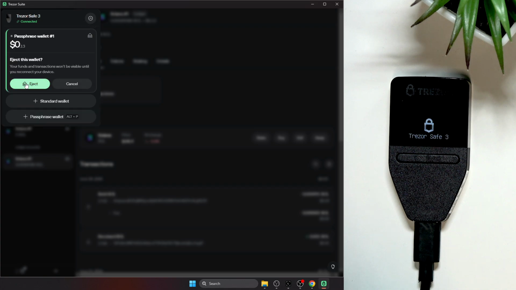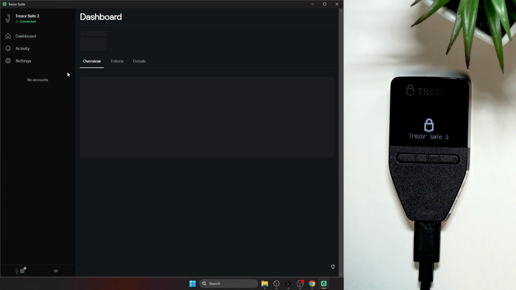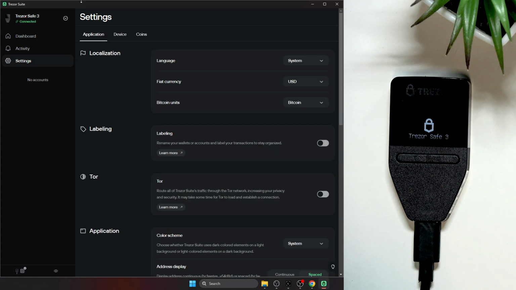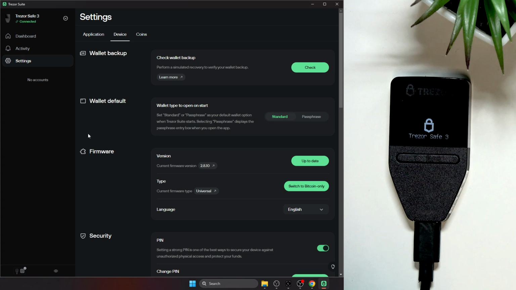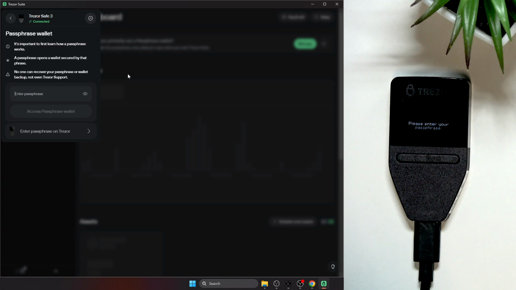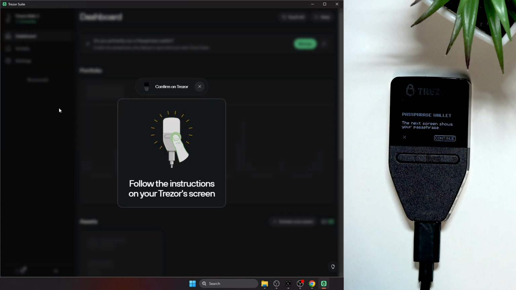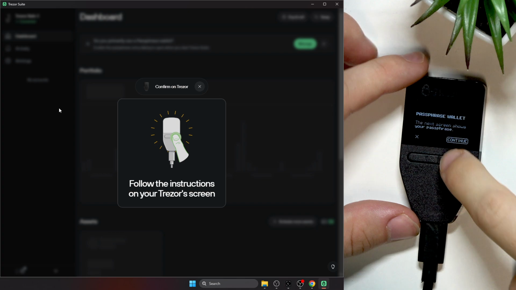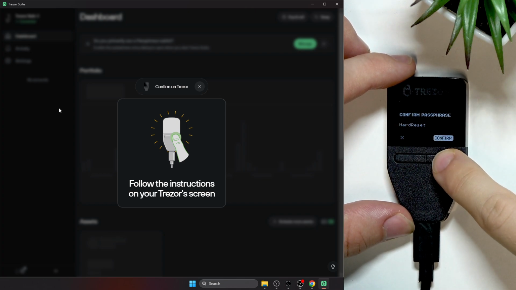First, I'm gonna eject the wallet. Then I'm gonna add a standard wallet. In the settings, I'm gonna go back to the standard option. Now here, I'll add a passphrase wallet. Just enter the passphrase. Access it. Continue on the wallet. Confirm.